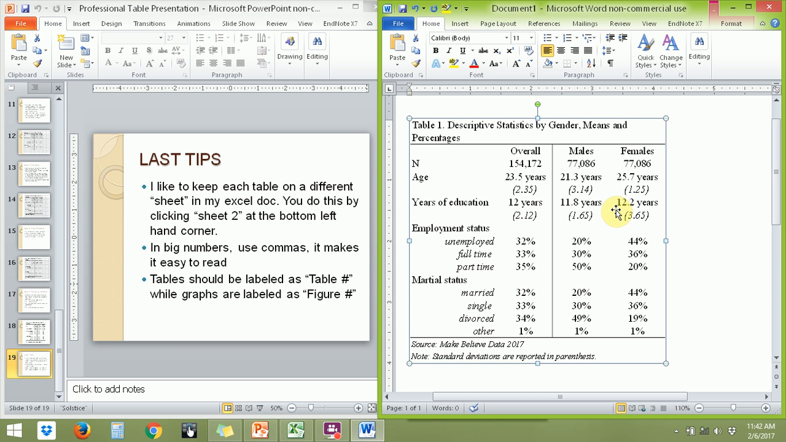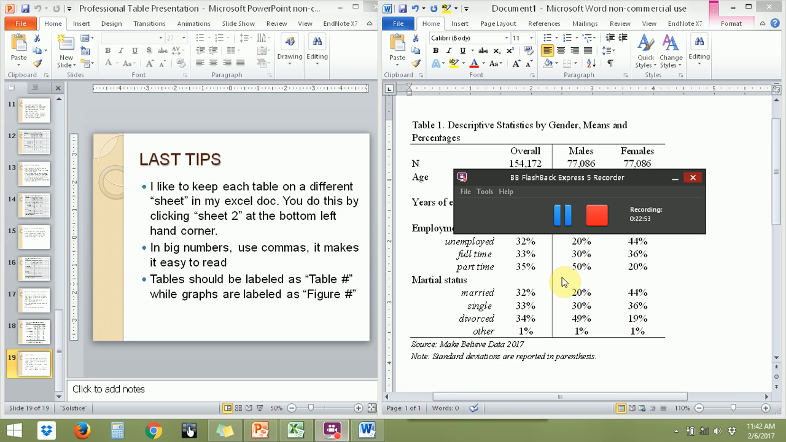Alright, so there's a pretty decent looking table. You can play with the font, you can play with the italics, you can do all sorts of stuff, but it's a pretty good looking table. Hope this helps.